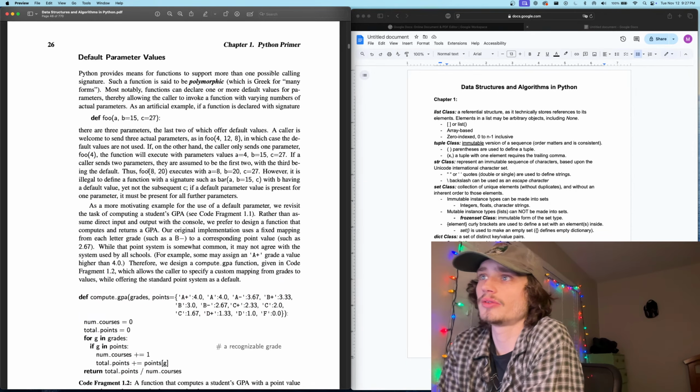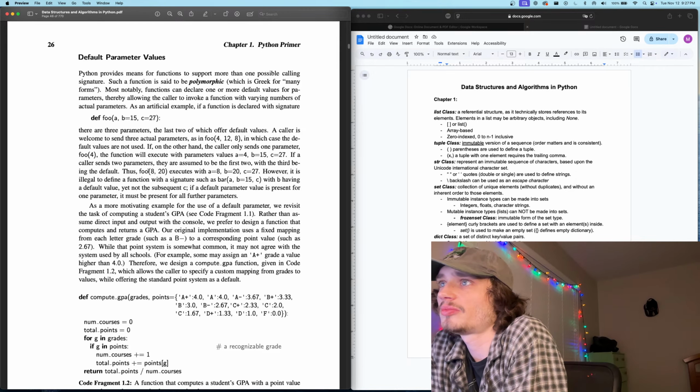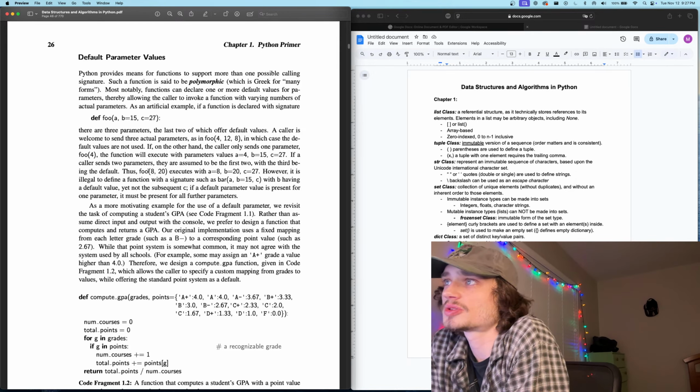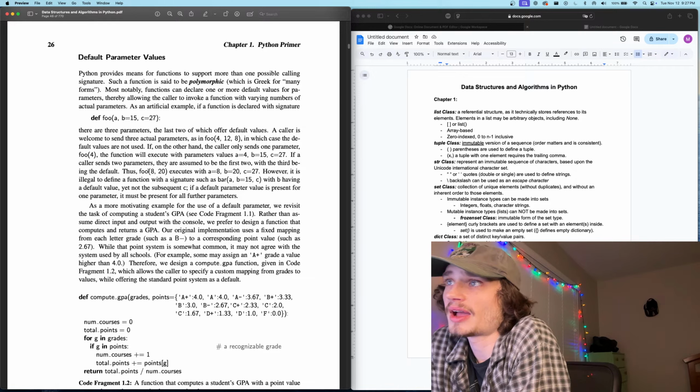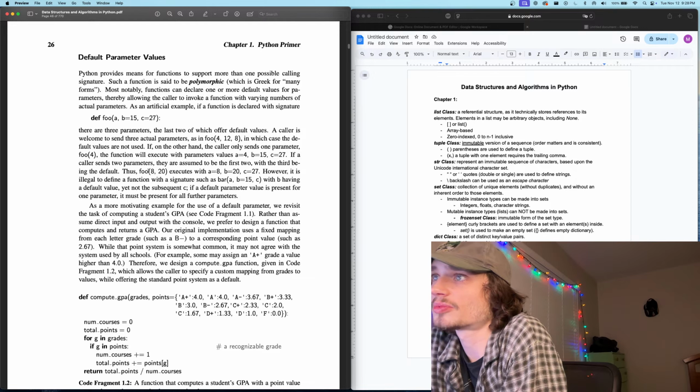Default parameter values. Python provides means for functions to support more than one possible calling signature. Such a function is called polymorphic, which is Greek for many forms. Many functions can be declared with one or more default values for a parameter, thereby allowing the caller to invoke a function with varying numbers of actual parameters.